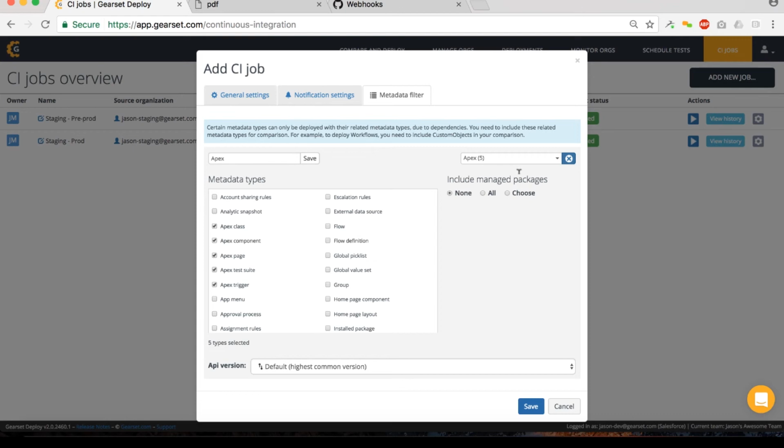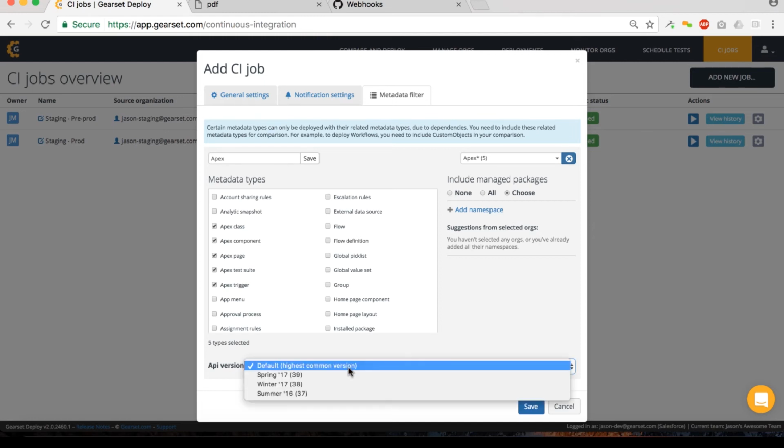If you want, you can also set jobs to monitor and deploy changes associated with managed packages. So you can specify those here. I'll just click all. And what Gearset will then do is retrieve those components as part of the package and deploy those as well. Finally, if you want, you can specify the API version to use. By default, Gearset will automatically identify the highest common version between the two of them.